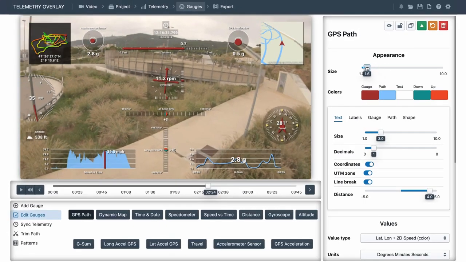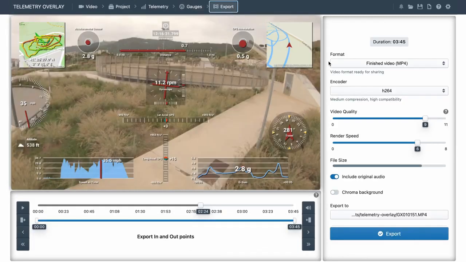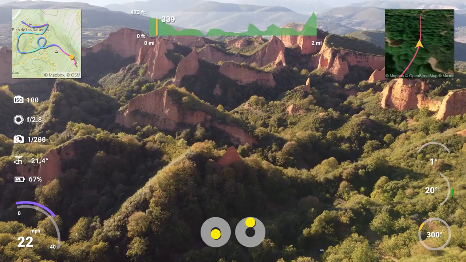accurate. Once you're happy with your project, just go to the export section, and usually the default settings are good enough for publishing your video. But there is a specific tutorial on export settings if you want to go deeper. Press export, this will take a bit, so here's some finished footage.